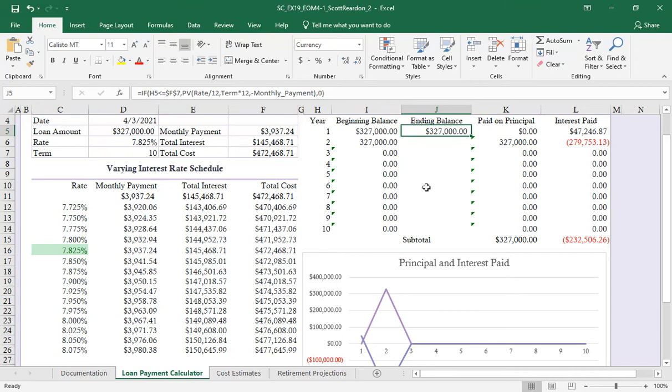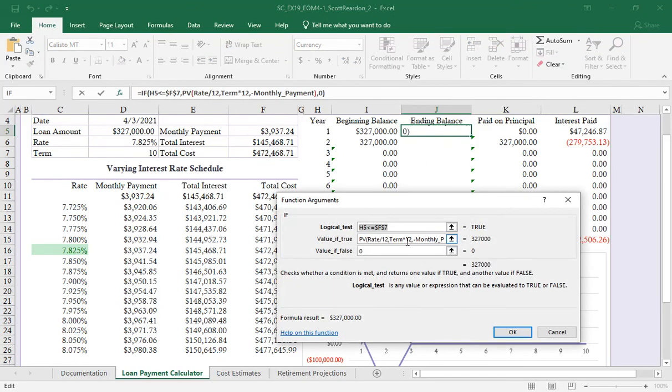Let's see here. Where did I go wrong? Oh, I see where I went wrong. Hello. See, I make mistakes. Come on. I needed to say term minus, I wasn't thinking, I was thinking of my loan amount here. Good learning opportunity. I just made a mistake here. Term minus H5, which is my current year. So the total number of years minus the current year I'm in, times 12.